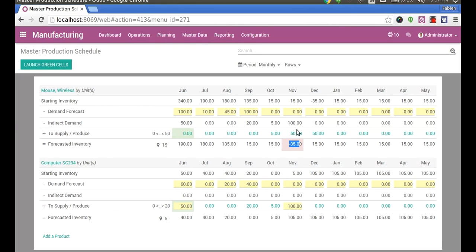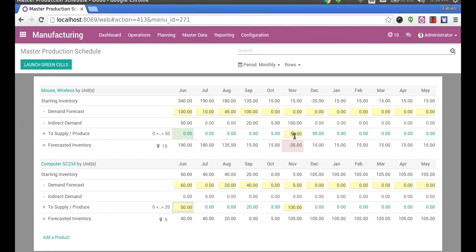If you want to force it, you can still click and say, okay, I'll do it manually. I'll force it to 70 for this period. So you can always click and change manually, but normally it's automatically computed. And here you have the security stock that you could set, saying my forecasted inventory stock should be 15. So it tries to reach that, and it defines everything based on that. So that's the master production schedule.